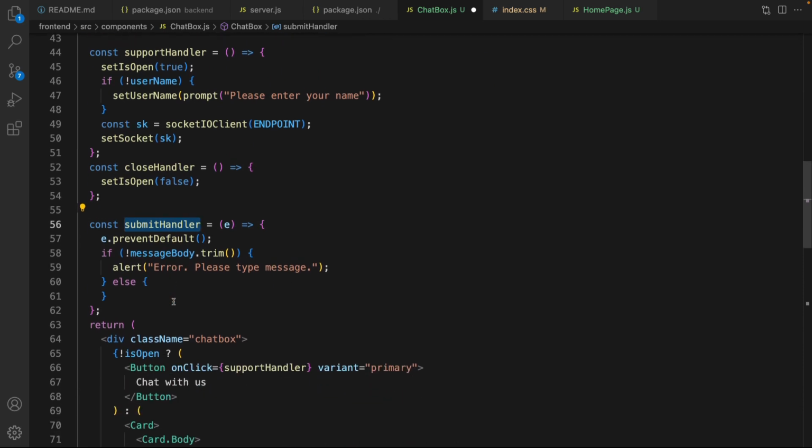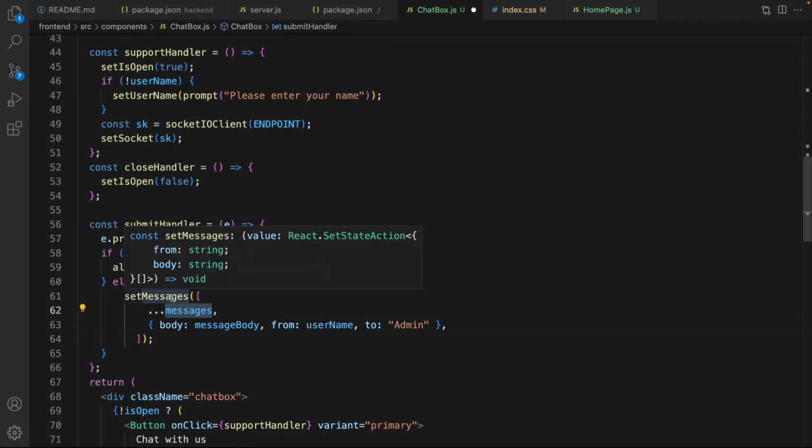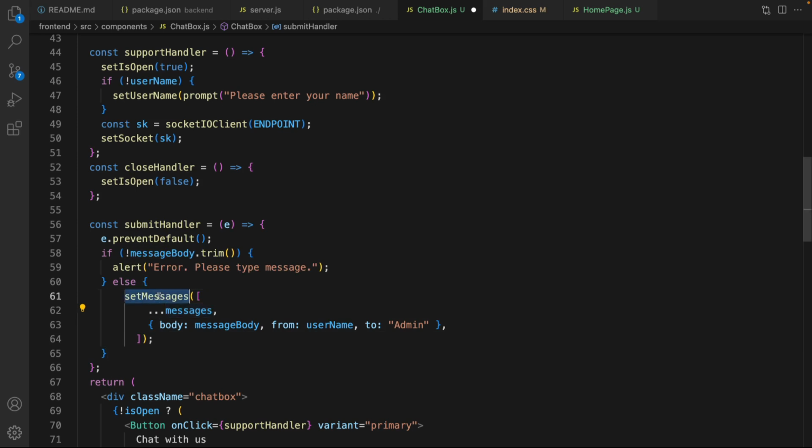Next step, go to the submit handler. When the user enters a message, we need to handle it. First of all, add that message to the list of messages using the setMessages function. Here you can see the structure of a message. The body of the message is the data that the user entered in the input box. From is the sender of the message, the current user, and the receiver is admin.